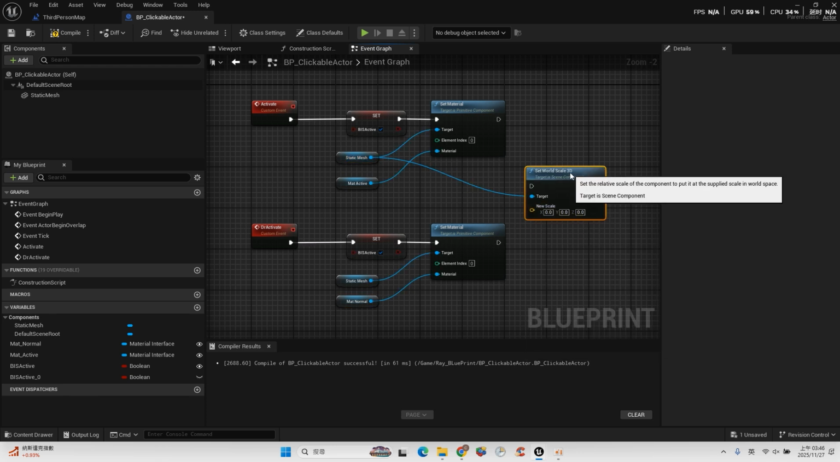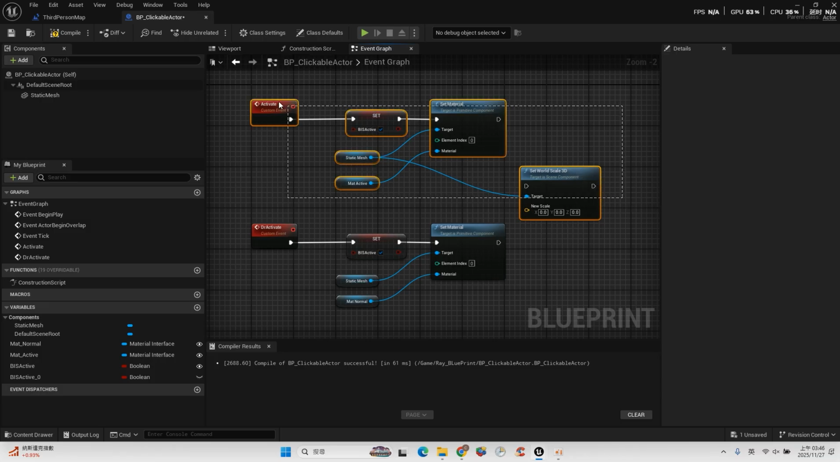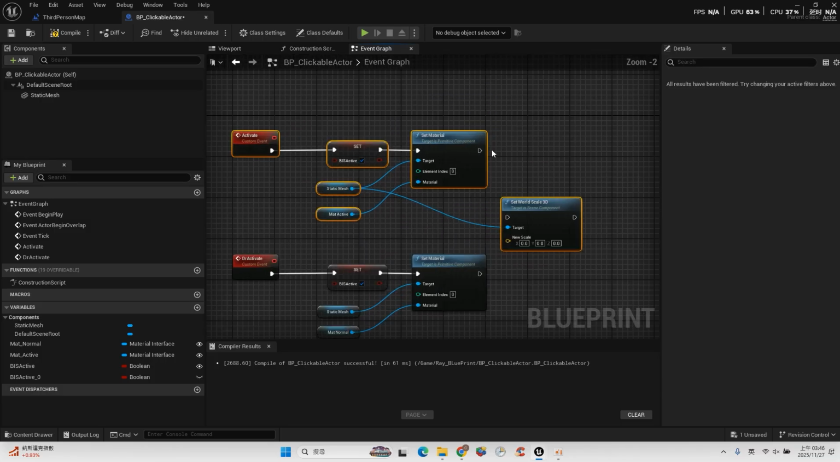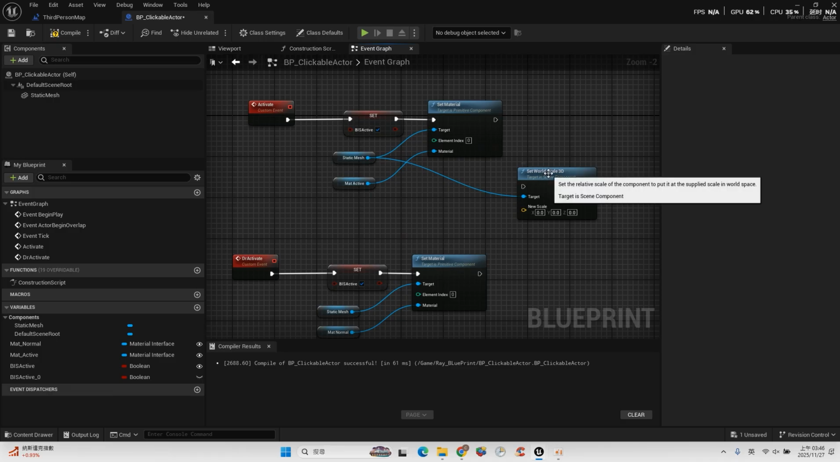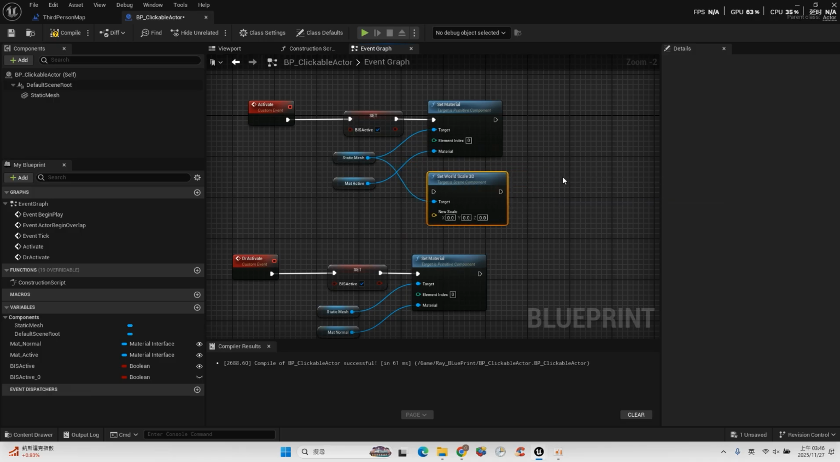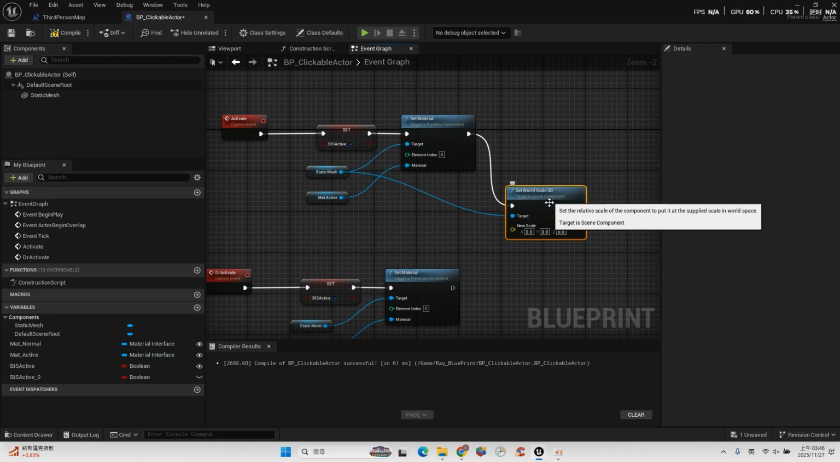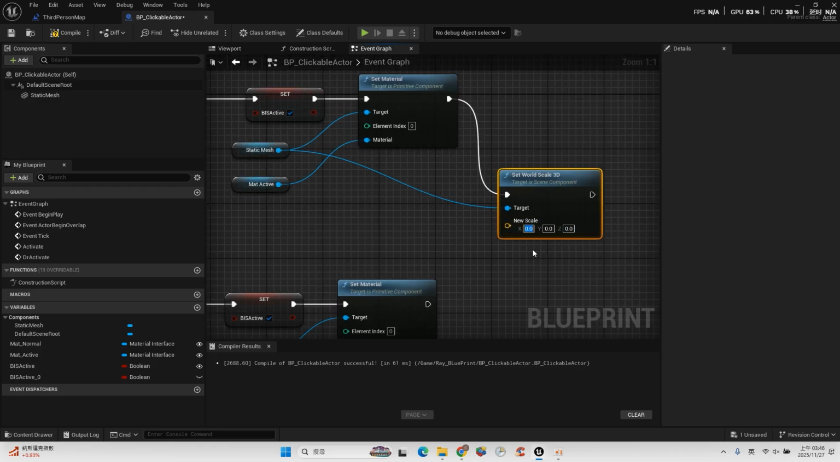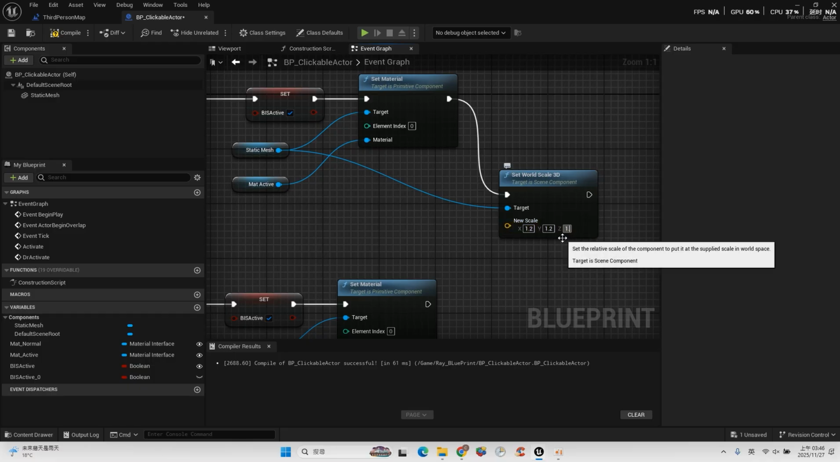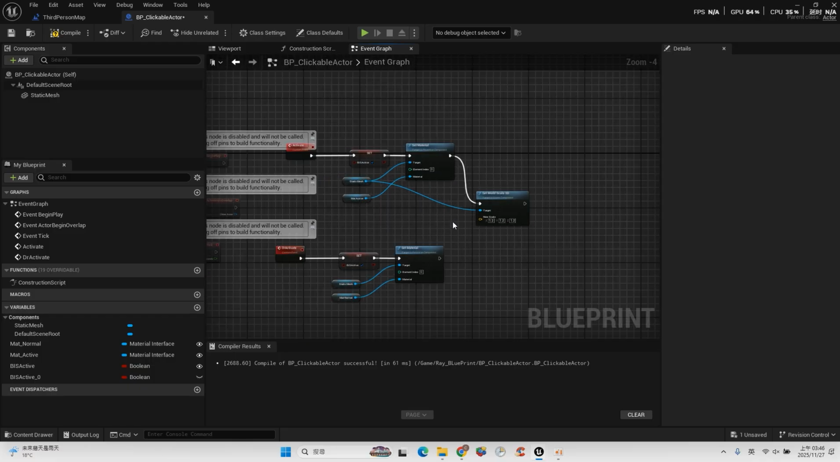For the world scale, it will use the world coordinate and the world scale to scale up your model. And for sure, it still requires an executing point, just like this one. And for a new scale, you can type by yourself, like, okay, this one is maybe 1.2, 1.2, 1.2, something like that.